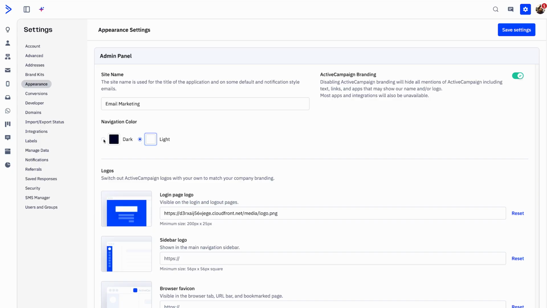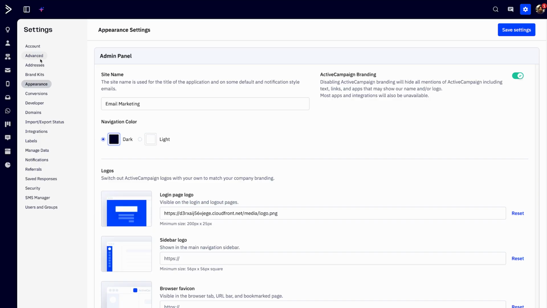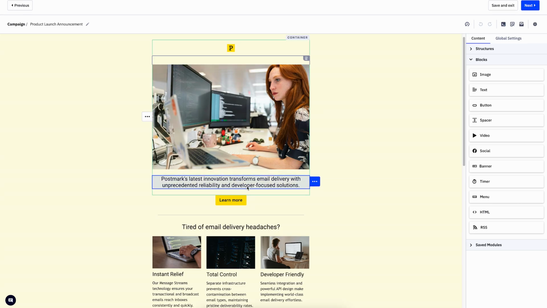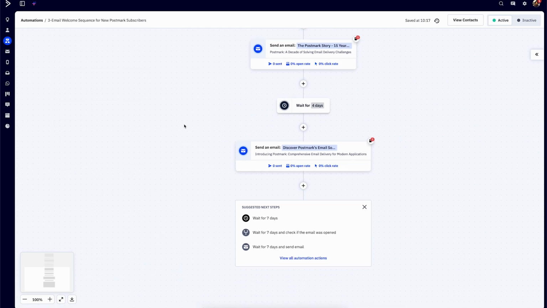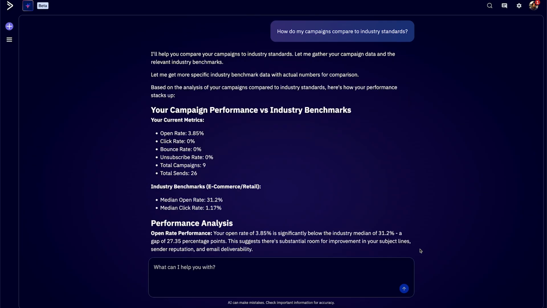All of this is powered by Active Intelligence, our AI that uses billions of data points to transform your goals into fully realized marketing strategies. We'll cover everything from setting up your account, to organizing your contacts, to building campaigns, creating automations, and analyzing results. Each video builds on the previous one, creating a complete foundation for success.